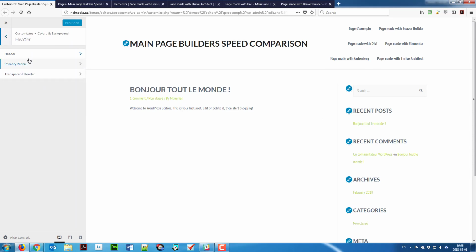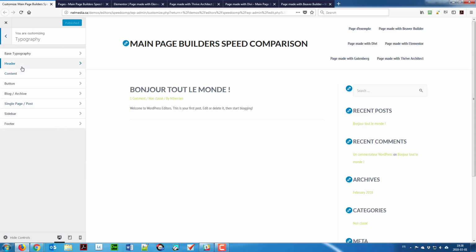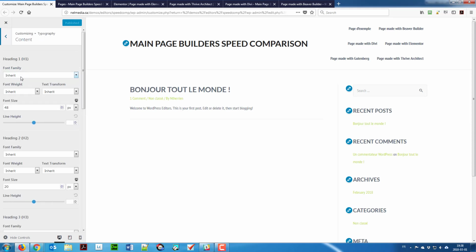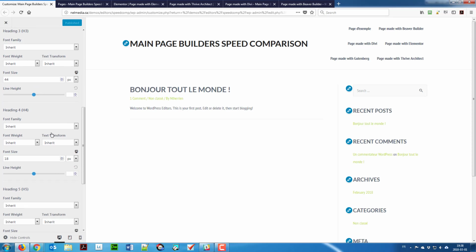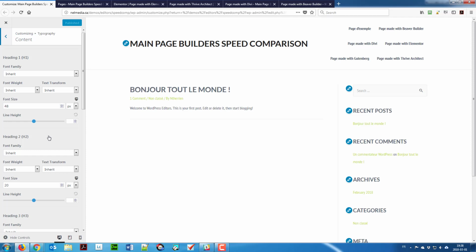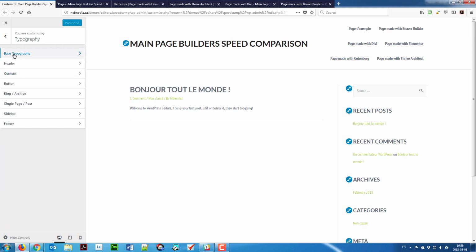For the headers, I didn't really change anything here. I also changed the typography, so that's why I needed to have the Pro Astra. So I'm editing here the font family. So I changed the size of each of the headings here. But as you can see, all the font family, font weight, and so on are all edited from the base typography here.